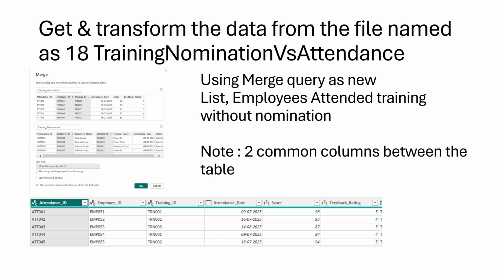So, employees who attended without nomination. All the employee list attended without nomination. On a new sheet, how many are there? There should be 5 employees.